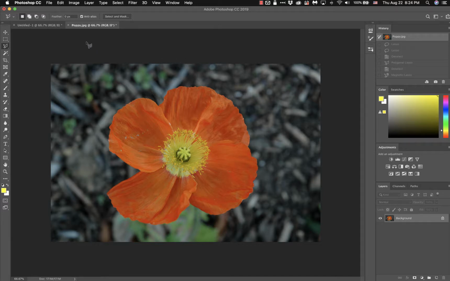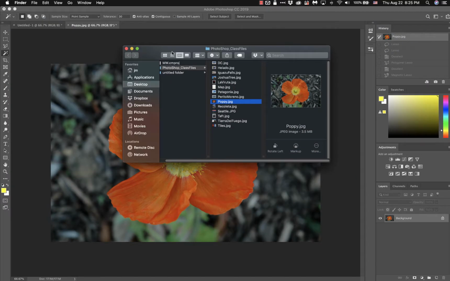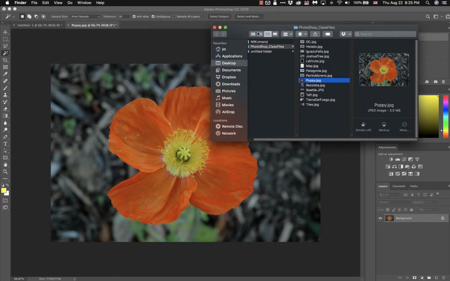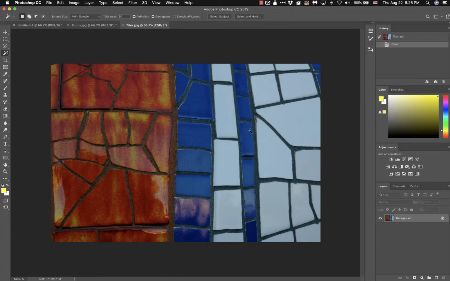Okay, folks, in this video we're going to cover the magic wand tool now. Okay, and for this demonstration, let's choose a different picture. So let me grab my Photoshop class files folder, and for this demonstration, let's go with not Taft, the tiles here. Okay, so I'm going to grab my tiles picture and drag it up to the tab space up here and let go and open it up.